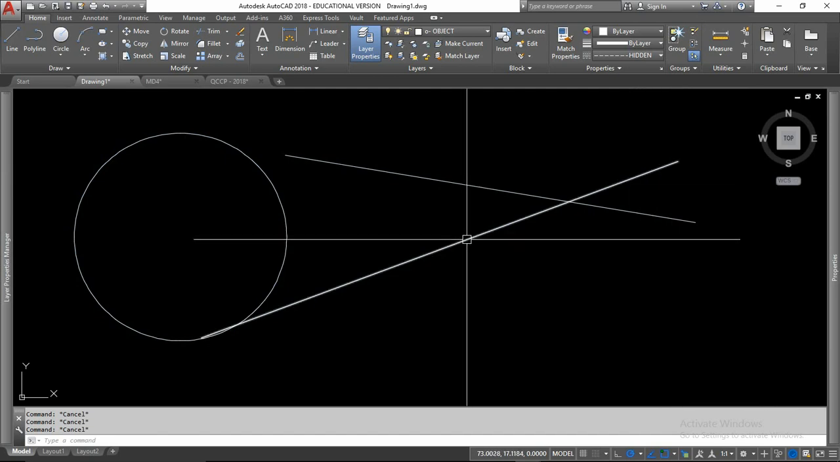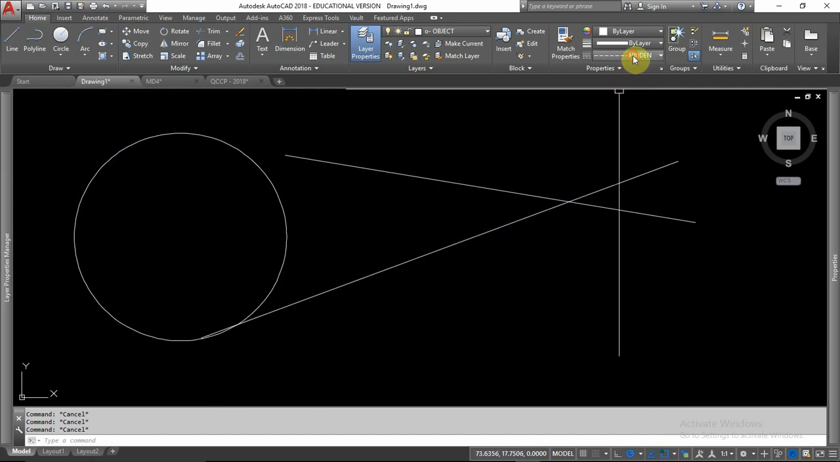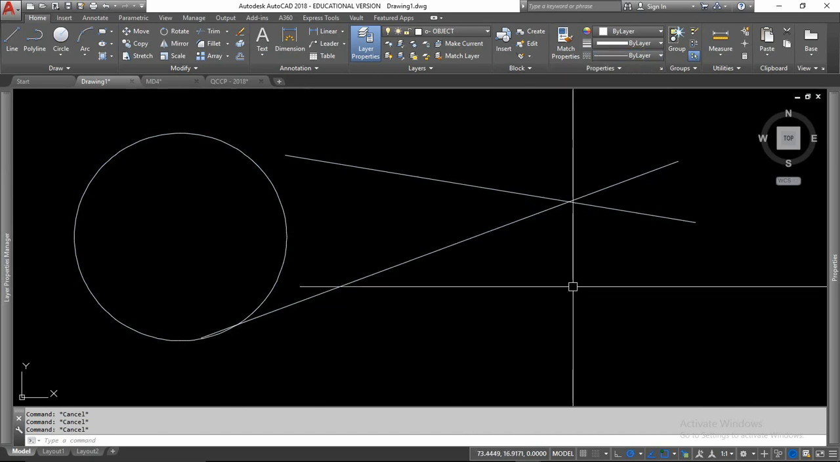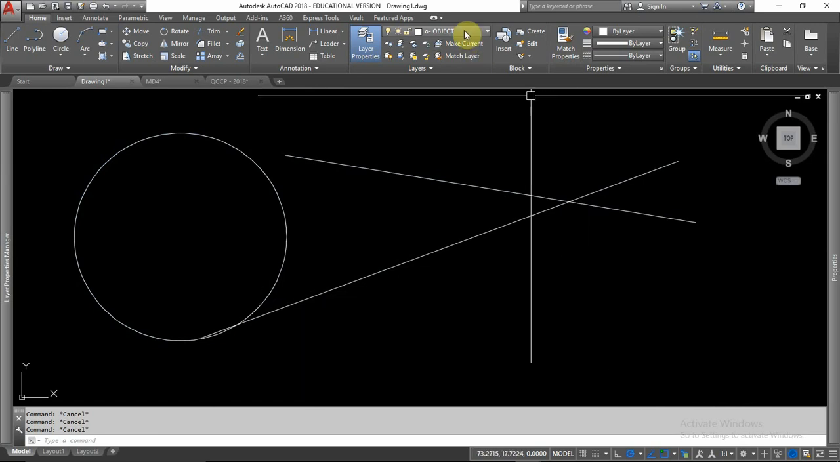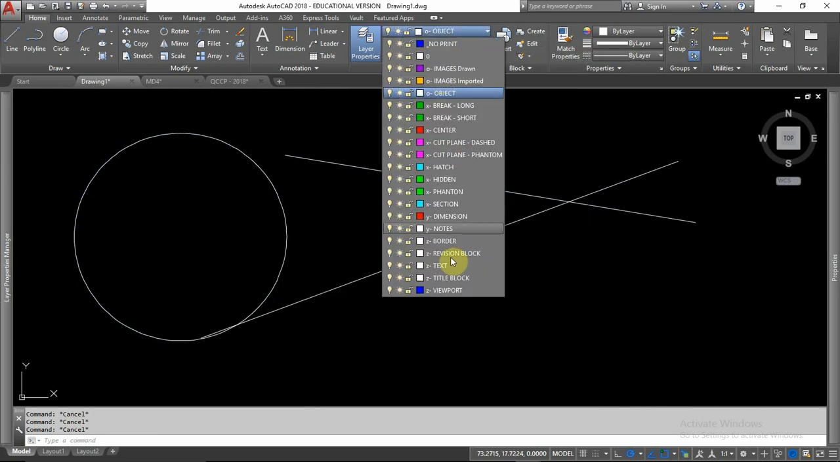Now, I escape. These are now by layer, but I'm still in the hidden, so I'm going to change that back to by layer as well. So I'm in the object layer. Again, I drop it down. Here is why I have this space bar for no print. I want no print to be the first one that pops up here.